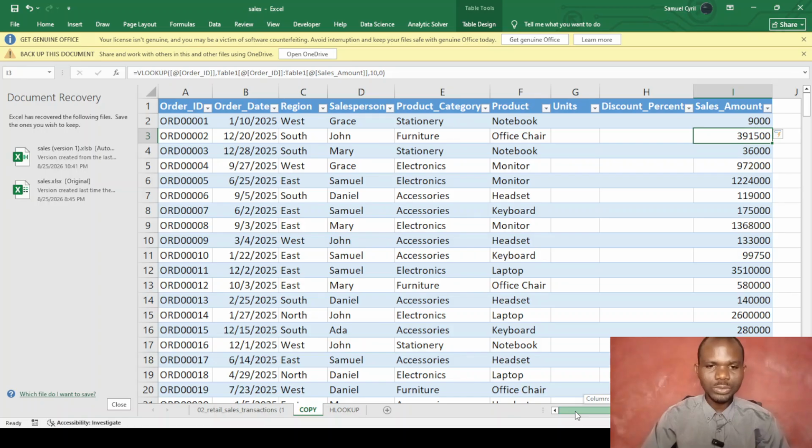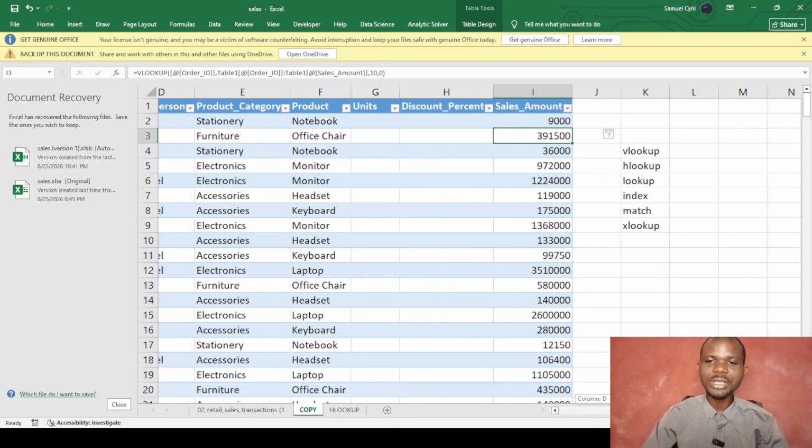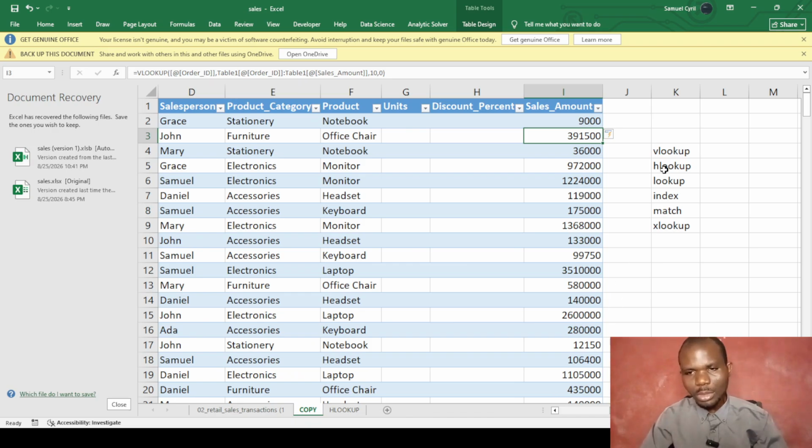Imagine if you were to look at the table over there and then write these things one after the other. You see how tedious it could be. Okay, that's the lookup for you. Practice it consistently, I advise.